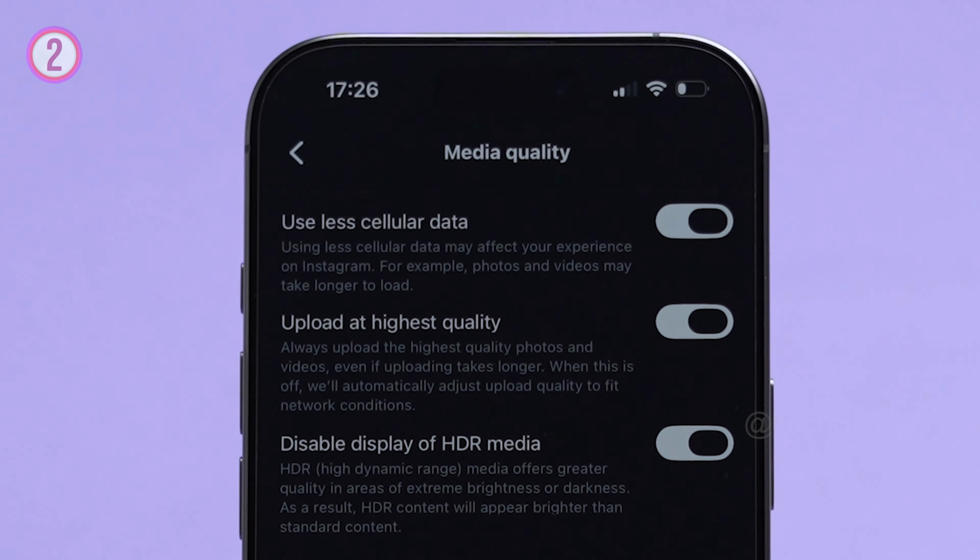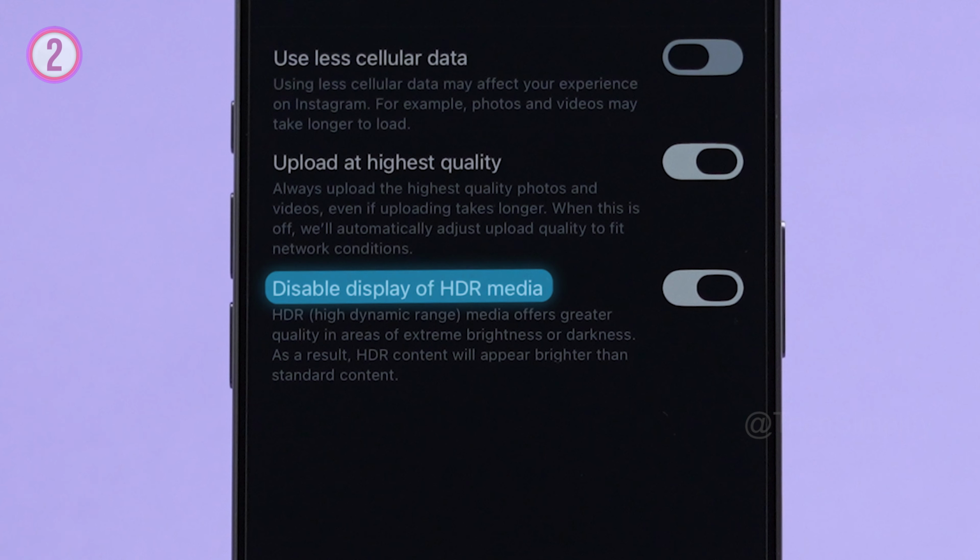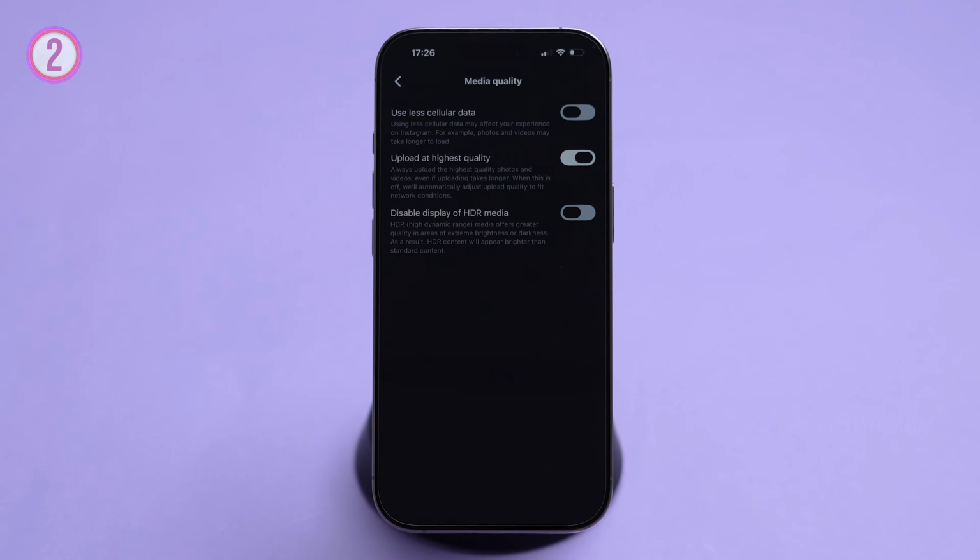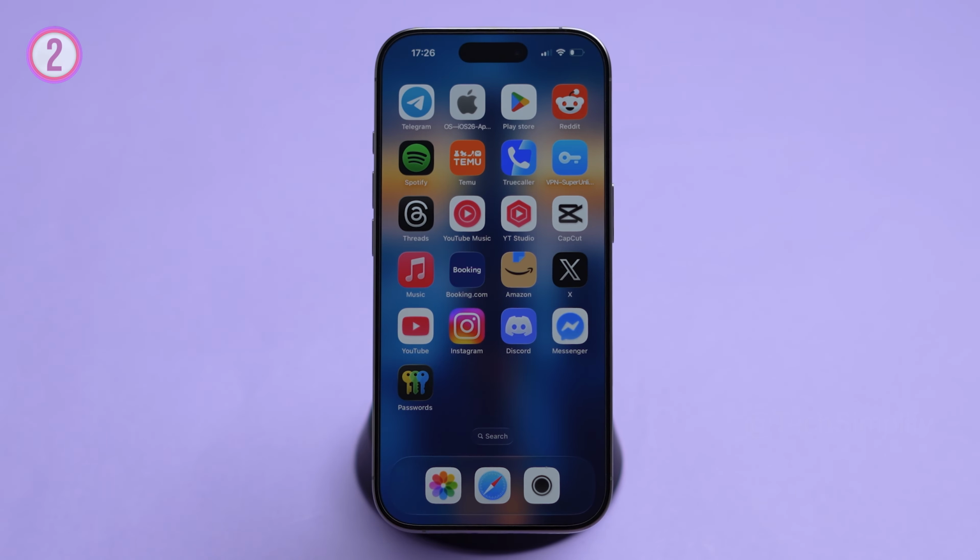Also, turn off any option that says use less cellular data. If you see disable HDR media or HDR music, make sure they're also turned off. Your settings should now prioritize the best possible upload quality.